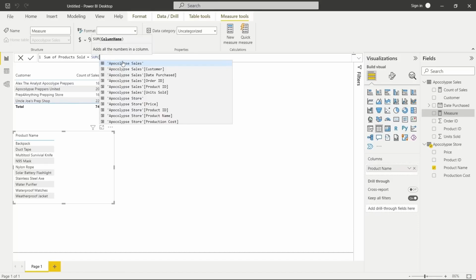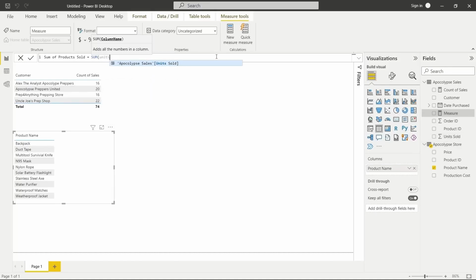Now what we're going to choose is this units sold. We want to sum up all of these units sold and see how many we're actually selling. So we're going to say units sold. I'm going to hit tab, and it's going to autocomplete that. I'm going to close my parentheses and come over here and click this checkbox.